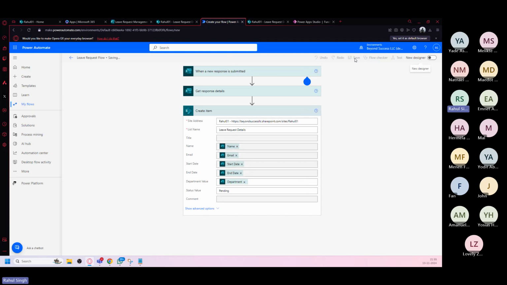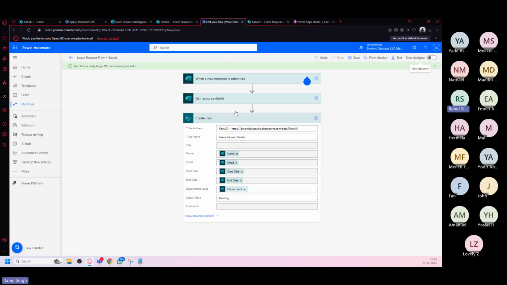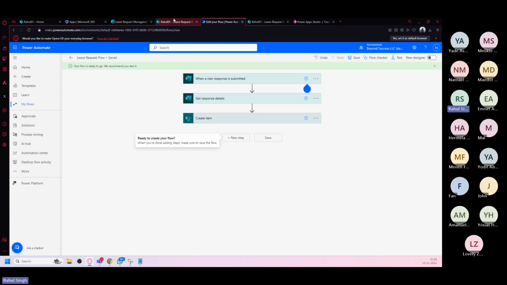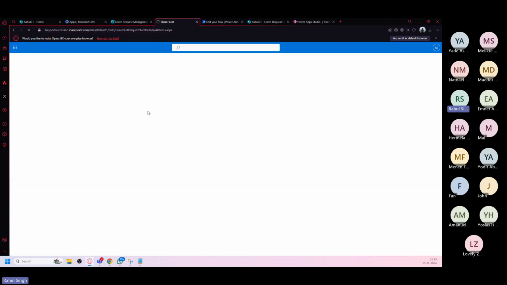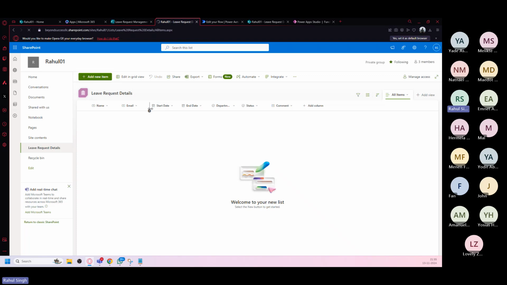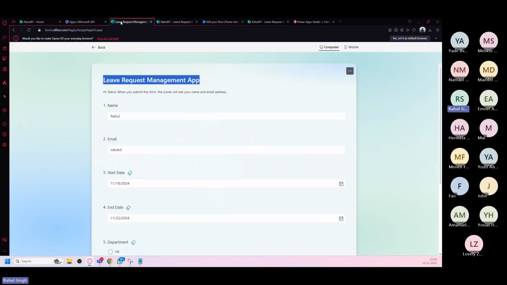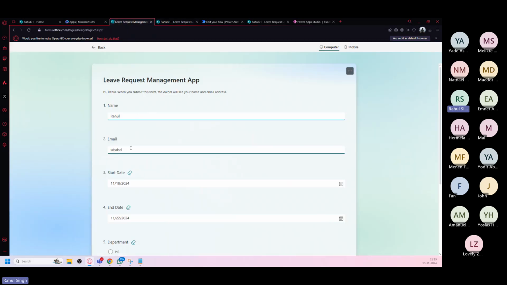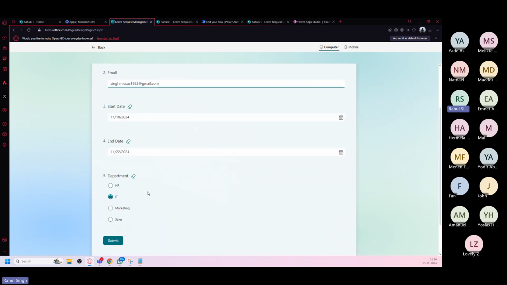So whenever user is submitting, I'm expecting the record should get saved into the SharePoint list. Now let me go and refresh this list, guys. Right now, do I have any record in this? No, it is blank. Okay, now let me go and submit the new request. This is Rahul. This is his email ID, SINGH. I'll put some good data. SINGHMICCU at gmail.com. You see. Now this is my start date, this is my end date.